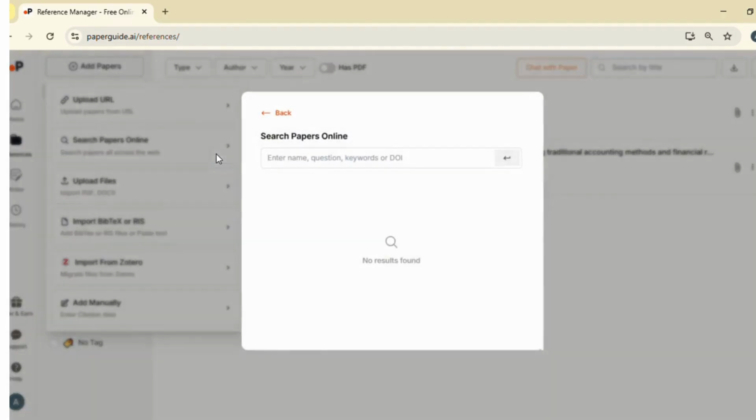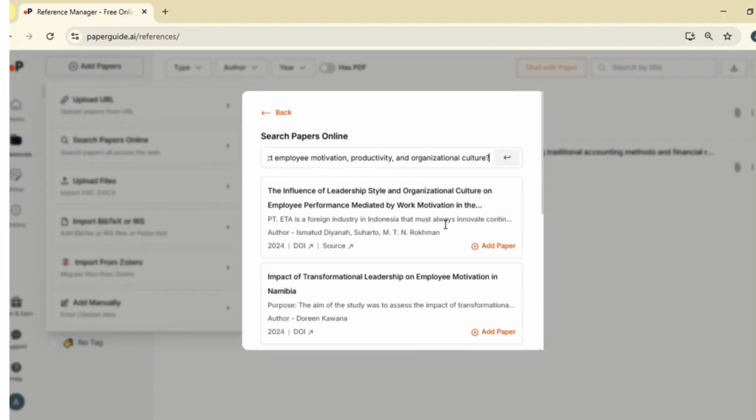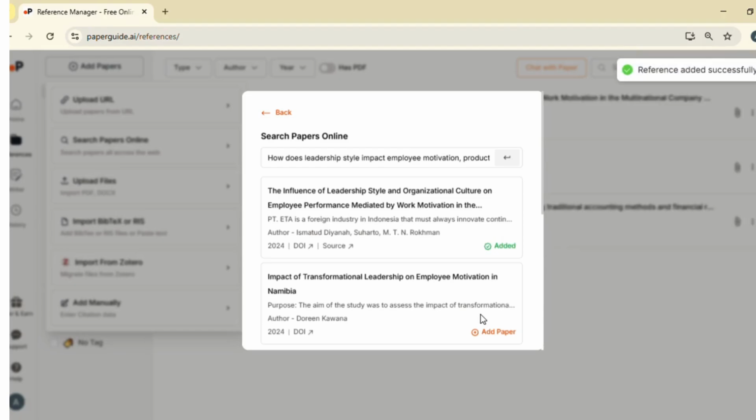To search for a paper online, enter the name of your topic or question and click Add Papers. The selected papers will be added to your personal reference manager. You can then use these papers while writing research papers or essays with the AI writing tool, which we discussed at the beginning of the video.